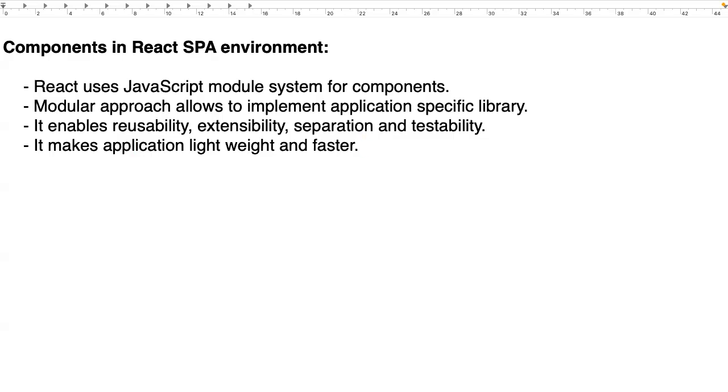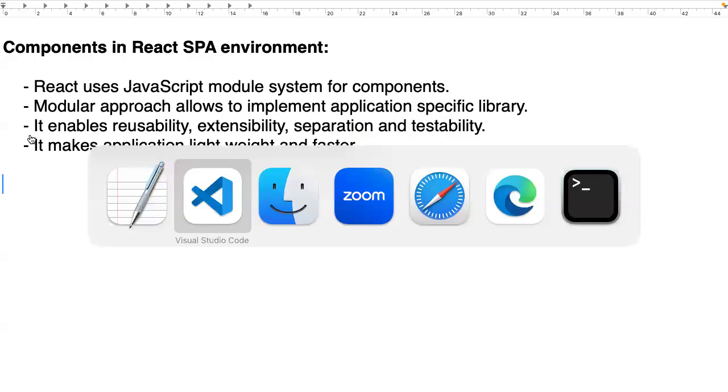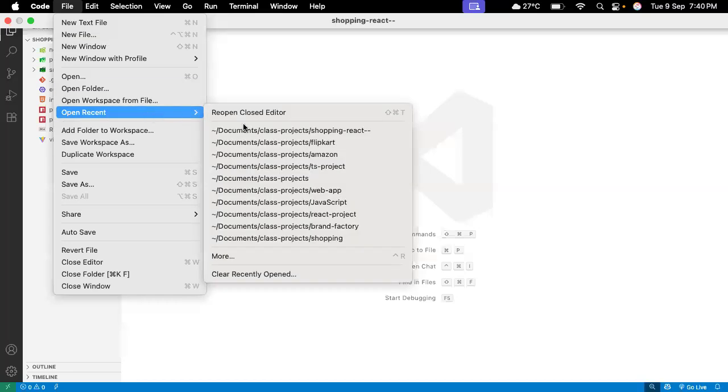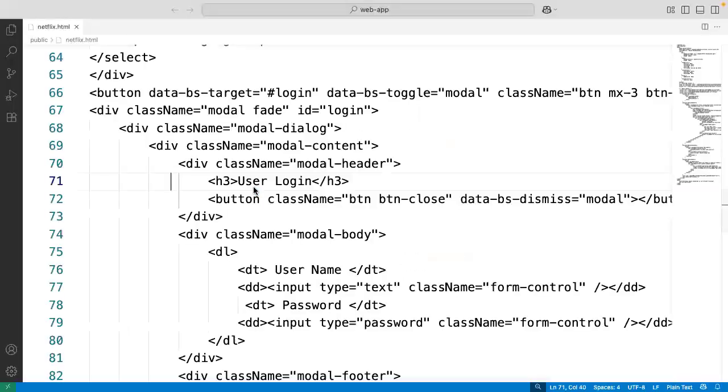So components are used in a module system environment. I will explain how we do it in JavaScript. In JavaScript itself, you have to learn it in detail, but I will just give an overview for people who don't have an idea of it. I will show one example. I will not use this project; I will use the traditional web app that we designed.